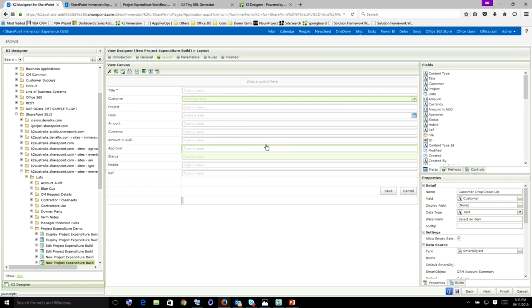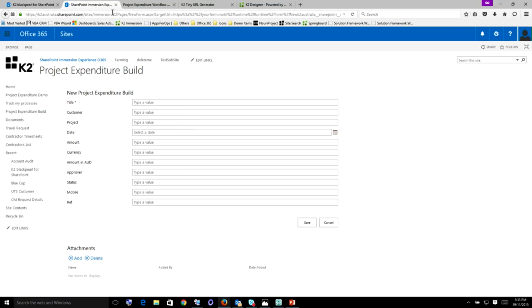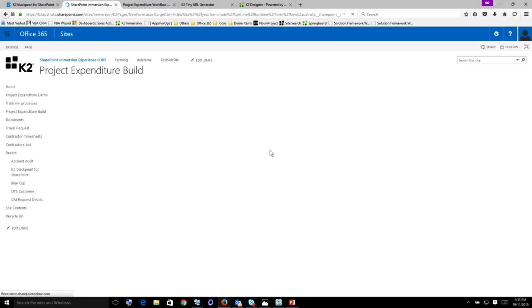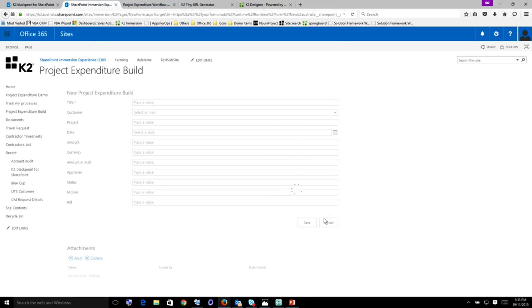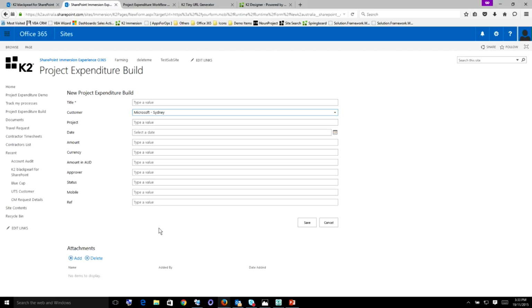All right. So I'm going to save that and just show you what we've done. I'm going to refresh this form now inside of SharePoint. What you'll notice, the whole form is locked while it loads. I know it's still pretty quick. And I've now got a list of those customers sitting inside there, including Microsoft Sydney that we had a little bit earlier. All right. So that's already me connecting to a smart object and pulling that information through.